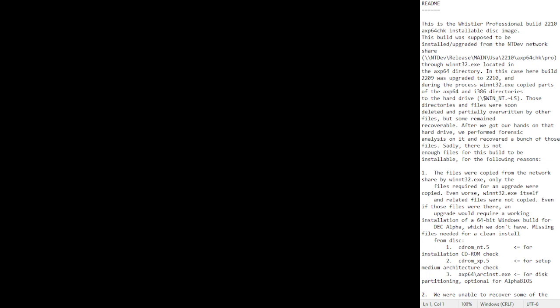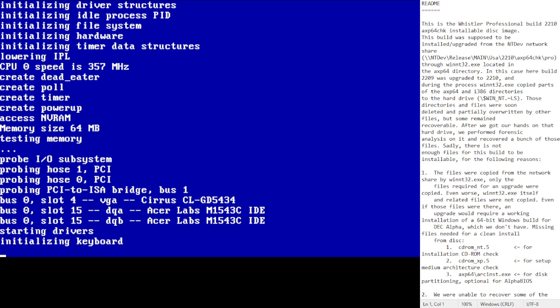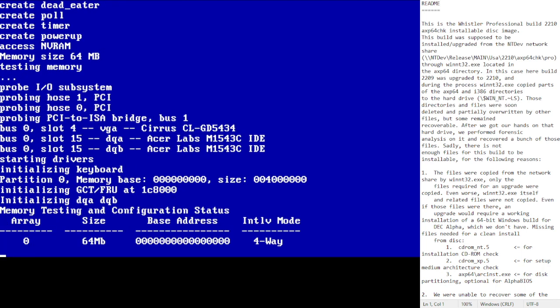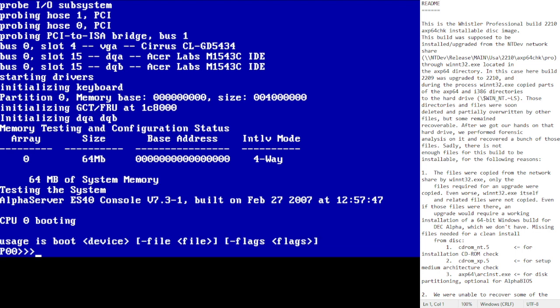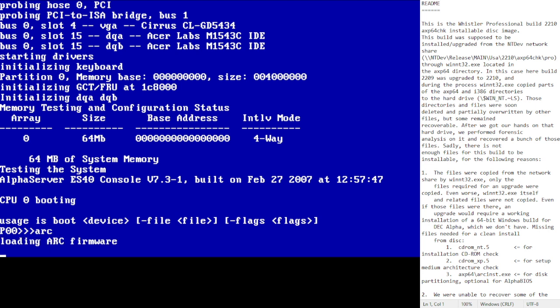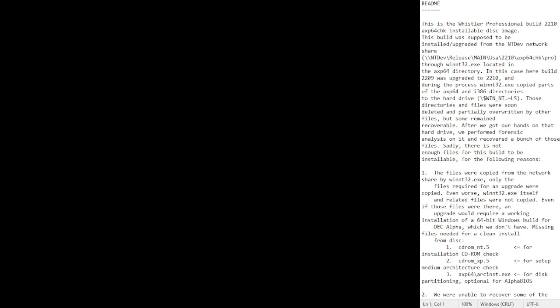So go back here. All right, we'll call that a reset. So I dropped the memory to 64 megabytes, so this will hopefully not take as long. On a normal Alpha, you can go ahead and set the mode so it doesn't have to do this all the time. We're not that lucky. So we're just going to go ahead and load the ARC firmware. On a real Alpha, this is pretty much instant. This emulator, not so much.